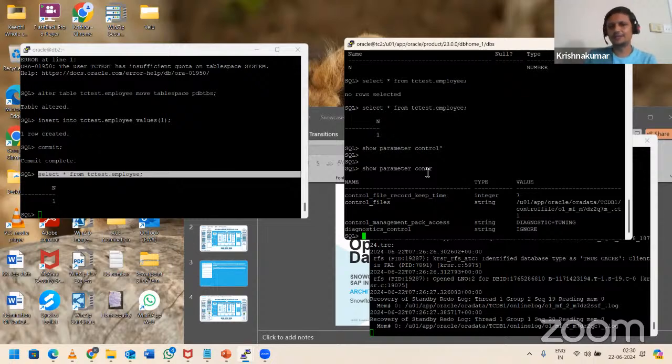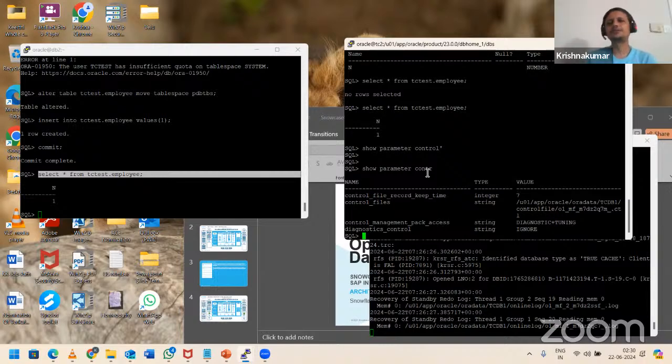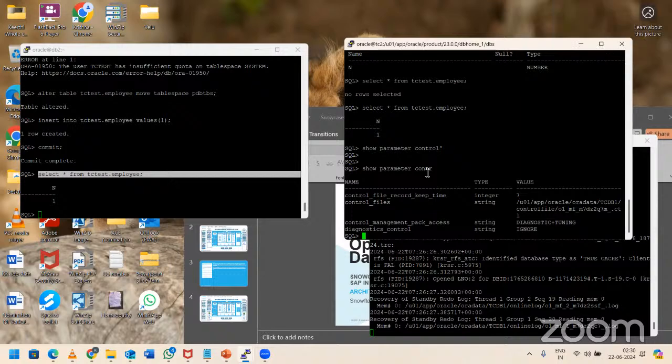Suppose I have created the true cache. I can shut down and create again and again, as many times as I want. But every time I create, the control file will keep changing because I haven't specified the parameter. If you specify the parameter, the same control file will be maintained. But we will never make it mount. It will always be in no mount only. From no mount, we have to execute create true cache.